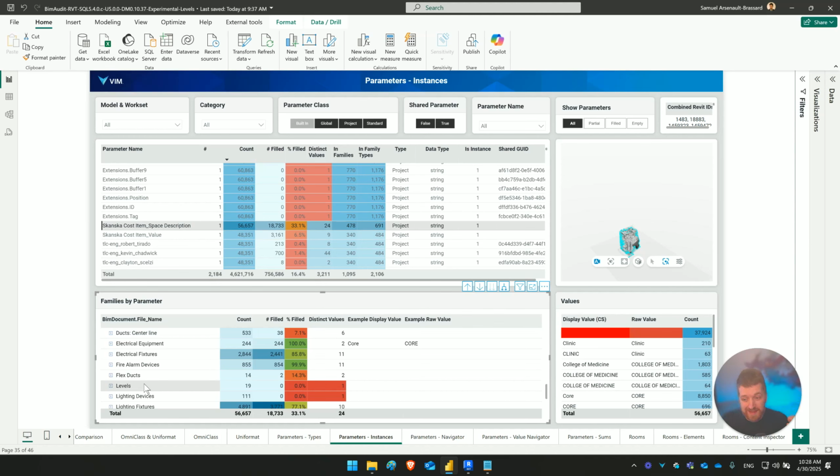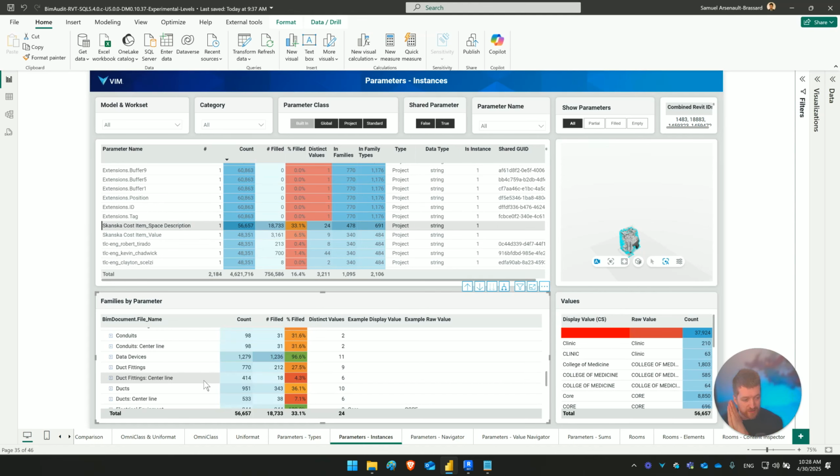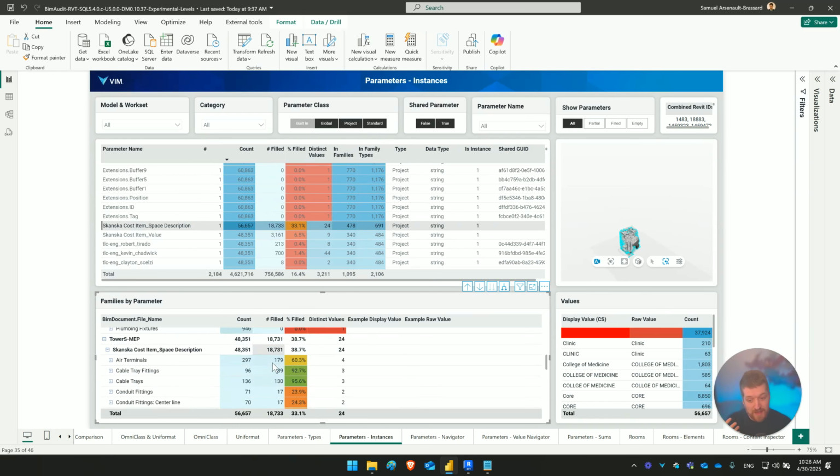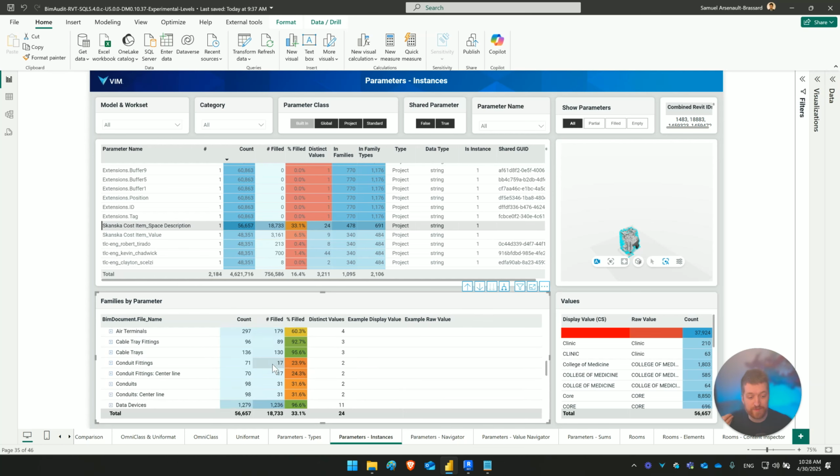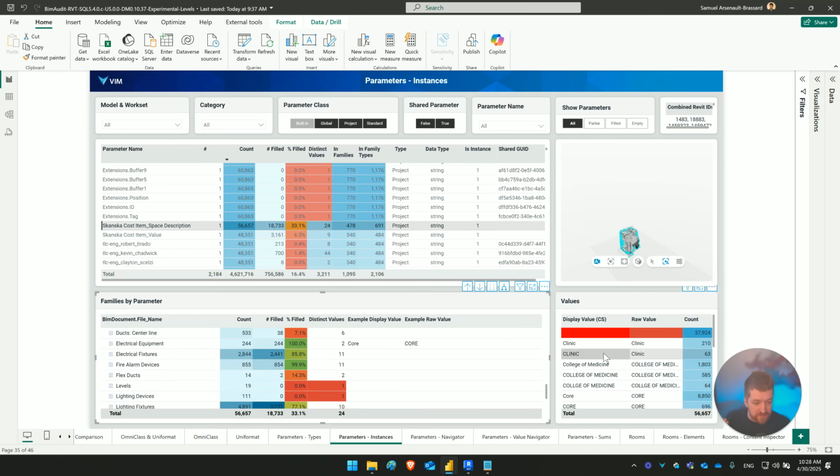So obviously, a level is not going to have a space description. That's a conceptual item. So at this point, the BIM manager needs to determine, do I get rid of this parameter, or do I actually select categories where it's useful and then perfectly fill it out? Not to mention, you're going to need to standardize the data in here, because clinic and clinic is not the same, and College of Medicine and College of Medicine and College of Medicine, those are not the same.